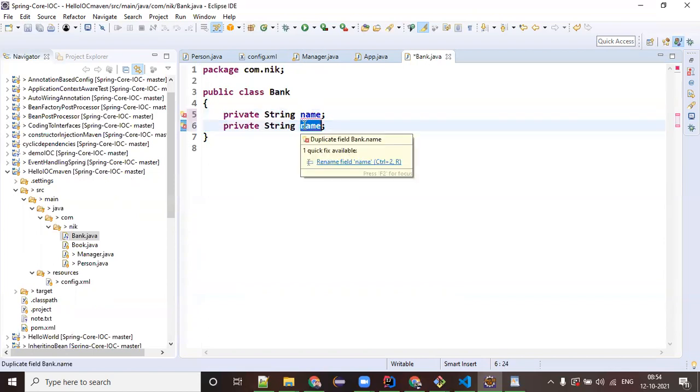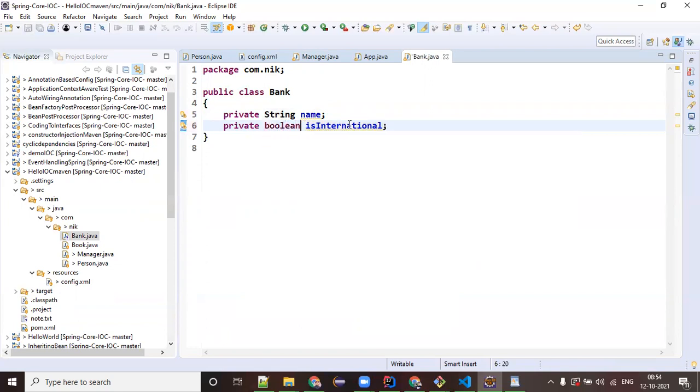isInternational. Now you have one bank class which has the name and isInternational, which could be a boolean. Let's give a boolean value. isInternational is a question, so either true or false. Now I have setters and getters methods for this class.